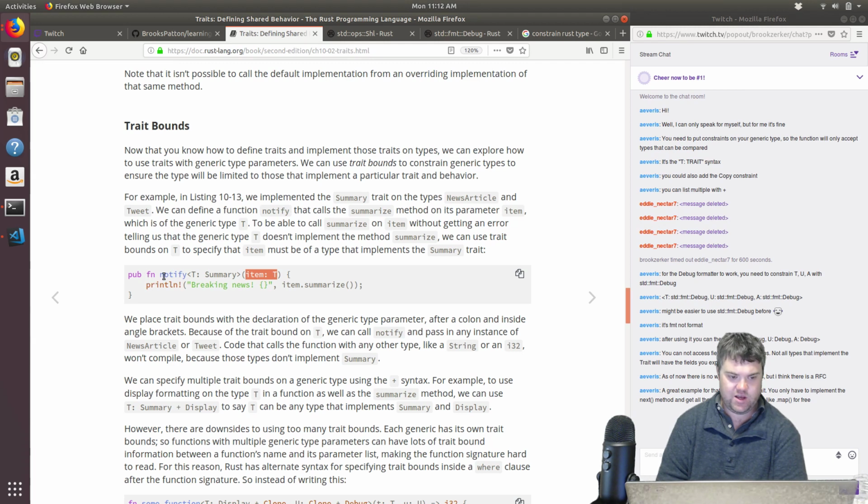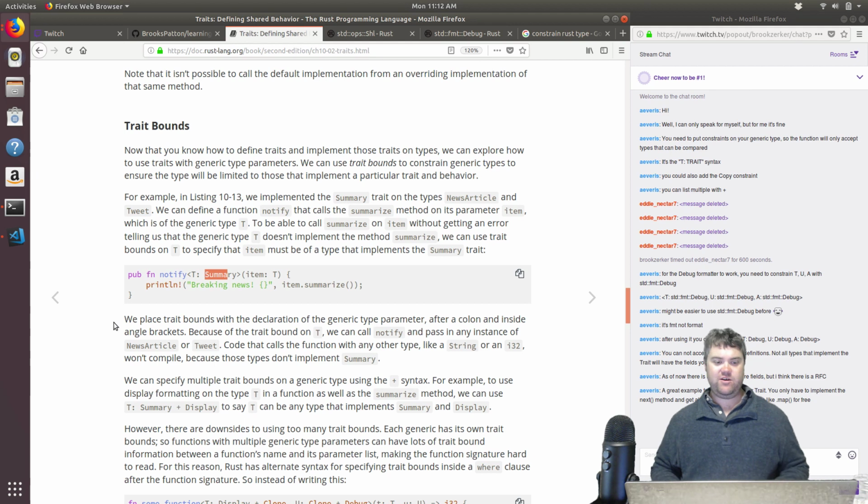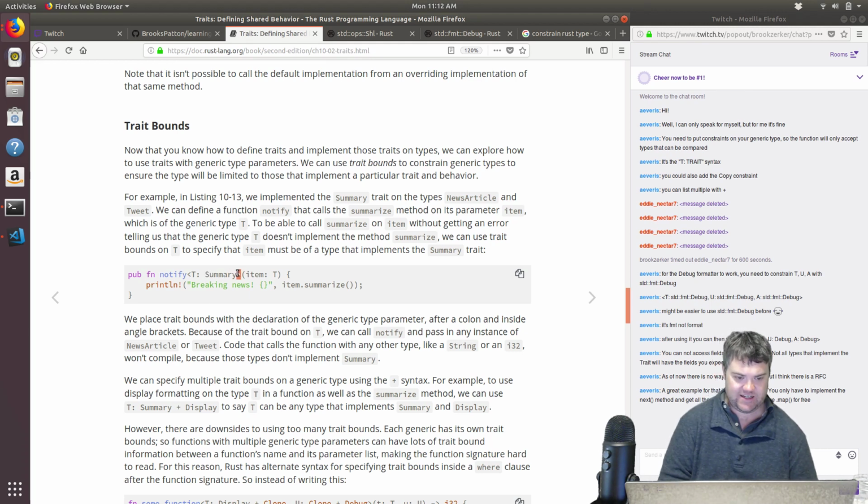So public function notify takes an unknown T, the generic Summary. Okay, item T. We place trait bounds with the declaration of the generic type parameter after a colon and inside angle brackets. Oh, this is the other side of the angle bracket. Never mind. I'm used to a space. Yeah, I don't know why I thought that was greater than. I just missed there not having another one.